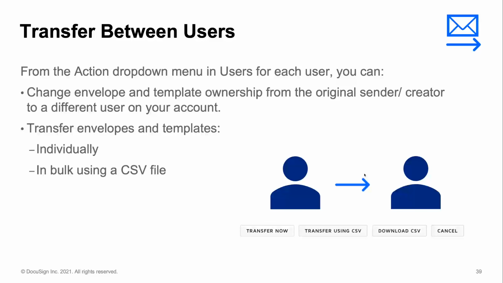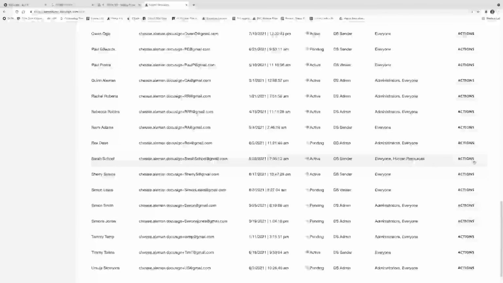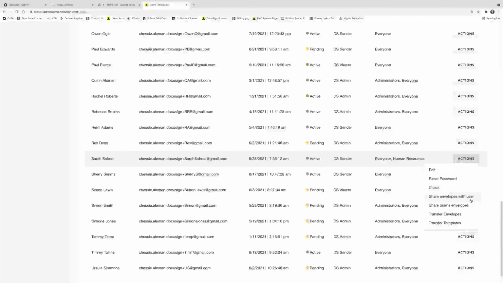So I'm going to pull up my account here. And let's start in the users page in admin. So again, let's stick with that example that Sarah is going to be out of the office on vacation and her backup, let's say, is going to be Anne. So from the users page, I could locate Sarah's username all the way down here. And from Sarah's user, I could go over to the actions dropdown. And here you'll see a couple of options. I can share envelopes with user, or I can share users envelopes. In this case, because Sarah is the selected user, I'm going to choose share users envelopes.